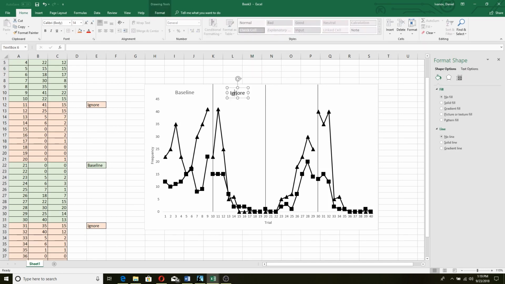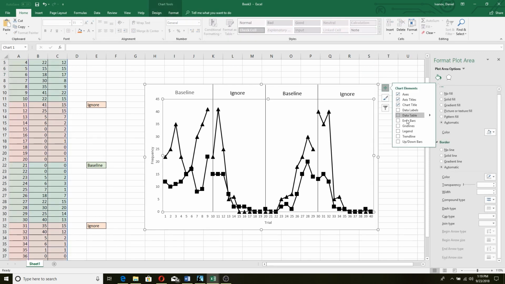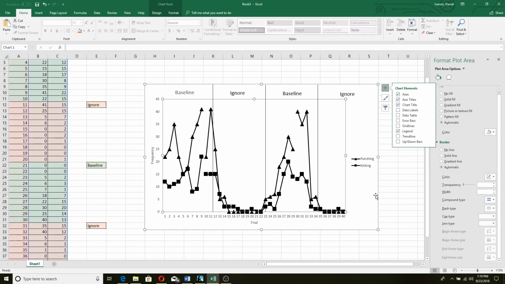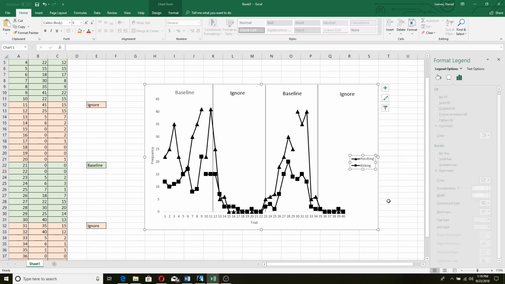Then to make this a little bit easier, you can just click on this one, select the whole thing, copy it, and then paste it. Copy and paste. And then just change the text back to baseline. And now the final step to complete the entire chart is just click the plus button and add the legend back. Once you add the legend again, it's suggested that you click Format Legend and you put them on the bottom.